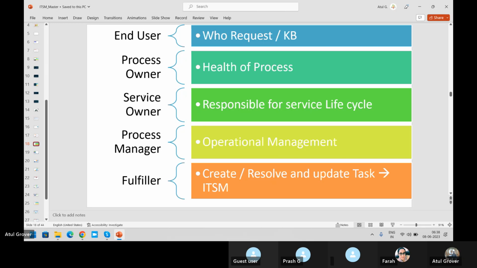Service owner is responsible for that service's life cycle. It means if we say, okay guys, I am responsible for email as a service: email onboarding, email working, email offboarding. Don't think of the email which I send to you or you send to your friends. No, that is not it. Email as a complete service. This person is responsible. If I want to add any new server in the email service, I have to get approval from this particular person.